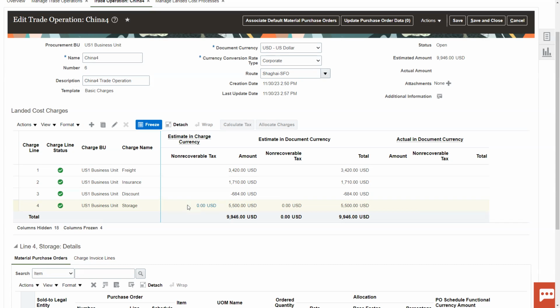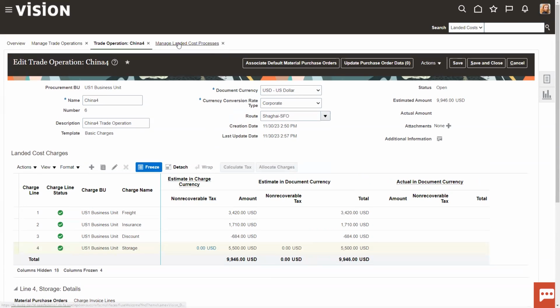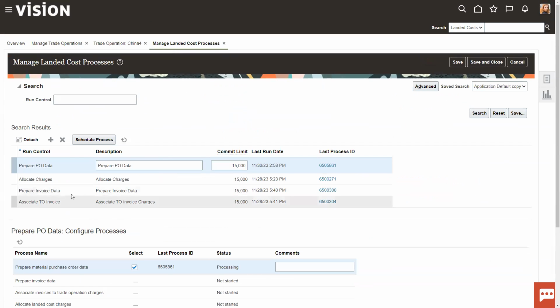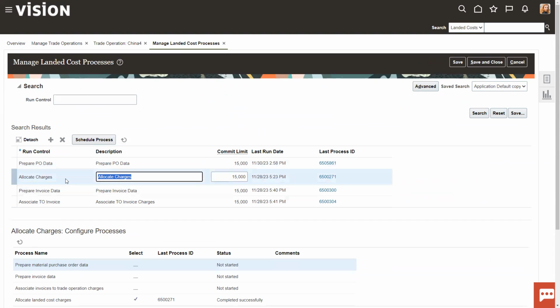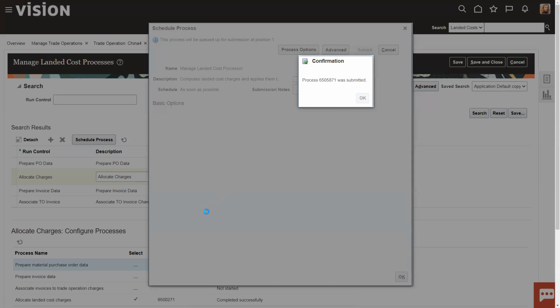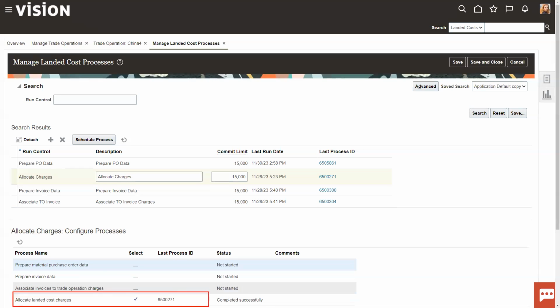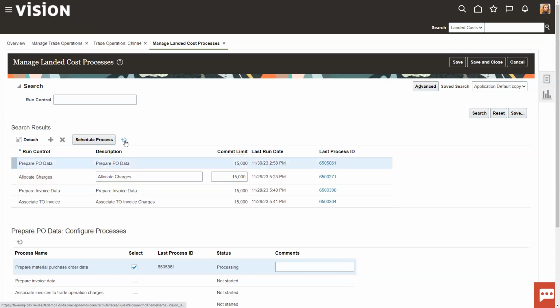And so then this is where these landed processes come in again. So once the purchase orders are received, the second of these processes, called allocate charges, needs to be run. And again, just come here and we just do a scheduled process, submit it and run it. And then we can see down here that is going to be running. That was from when I ran it previously.